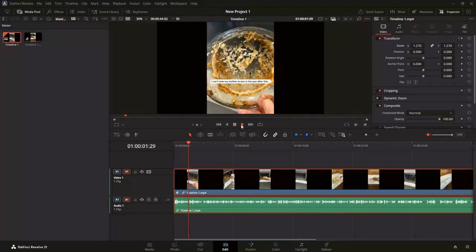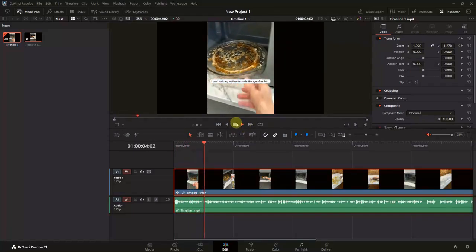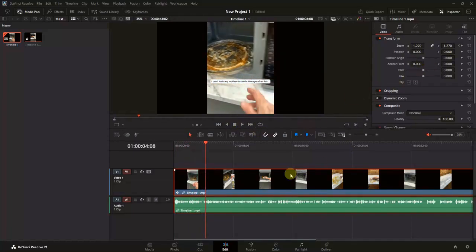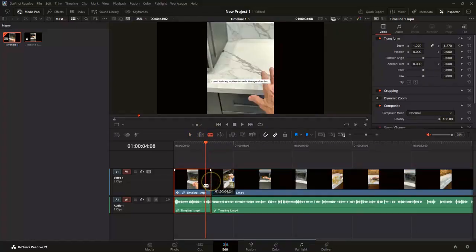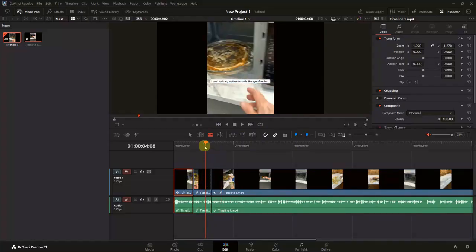If you need to remove a keyframe, simply click on it in the timeline and press the Delete key. Using keyframes can also apply to other properties like opacity or position, offering endless creative possibilities. Experiment with different properties to see what works best for your project.